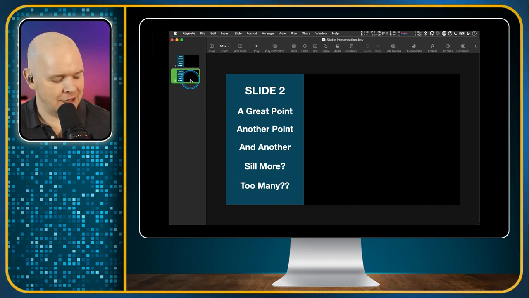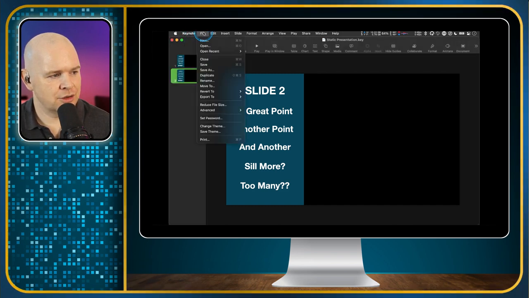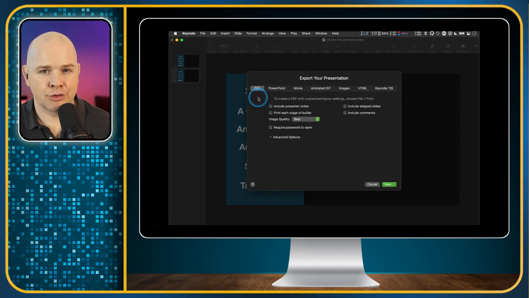But anyway, so the first step is to come into Keynote, and then what we want to do is to go to export, and we're going to export this as a PDF. The one thing that we want to make sure is we've got the image quality at the best quality, so that it's going to be best quality on the screen.